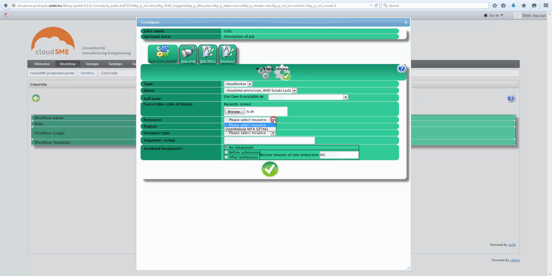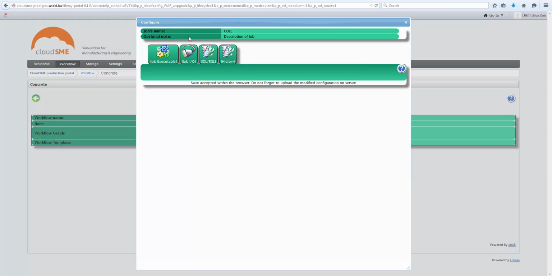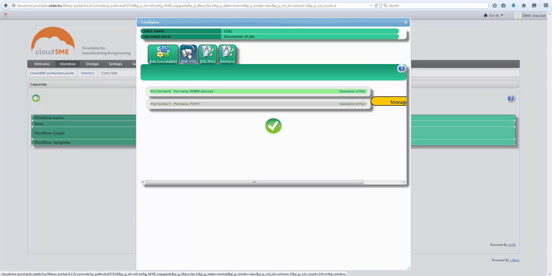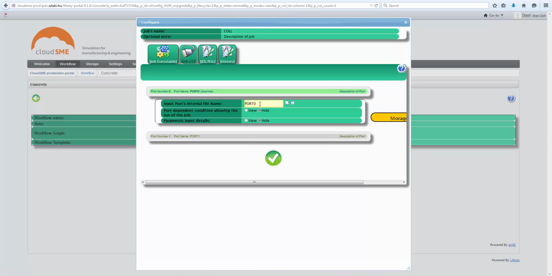Resource, OpenNebula MTA SZTAKI. Region, OpenNebula MTA SZTAKI LPDS. Instance type, OpenNebula MTA SZTAKI M1.small. Assign breakpoint, no breakpoint. Save the settings by clicking on the big green button at the bottom of the page. In the Job I/O tab, set the following properties. Select port 0. Input port's internal file name, input.